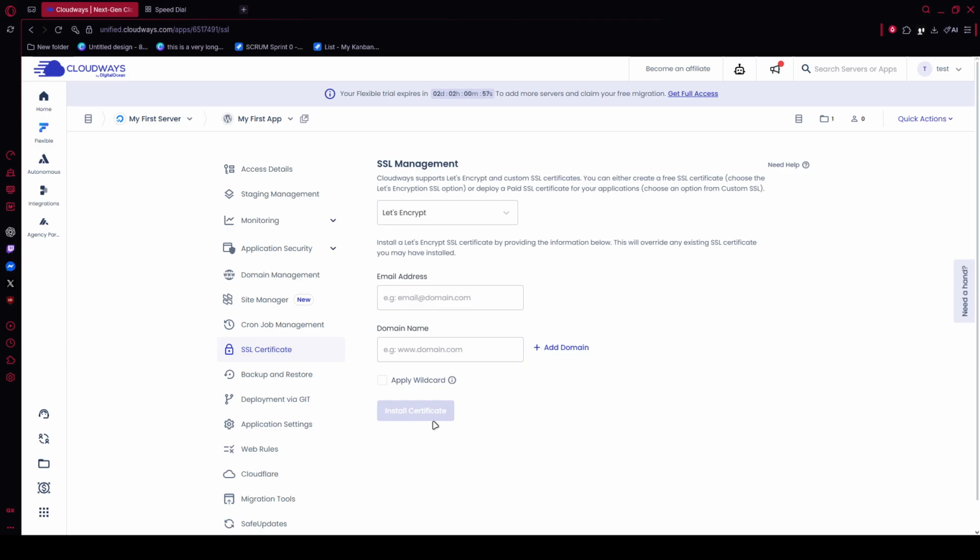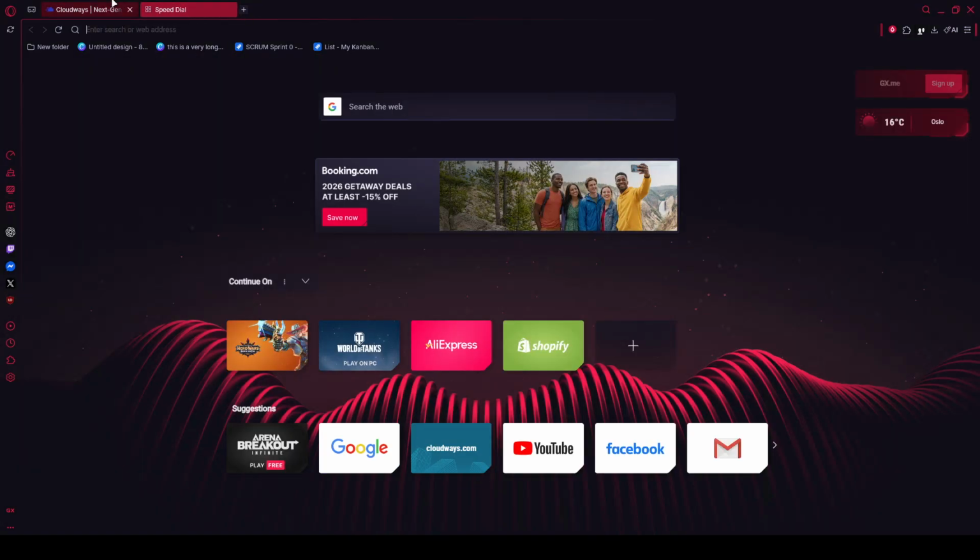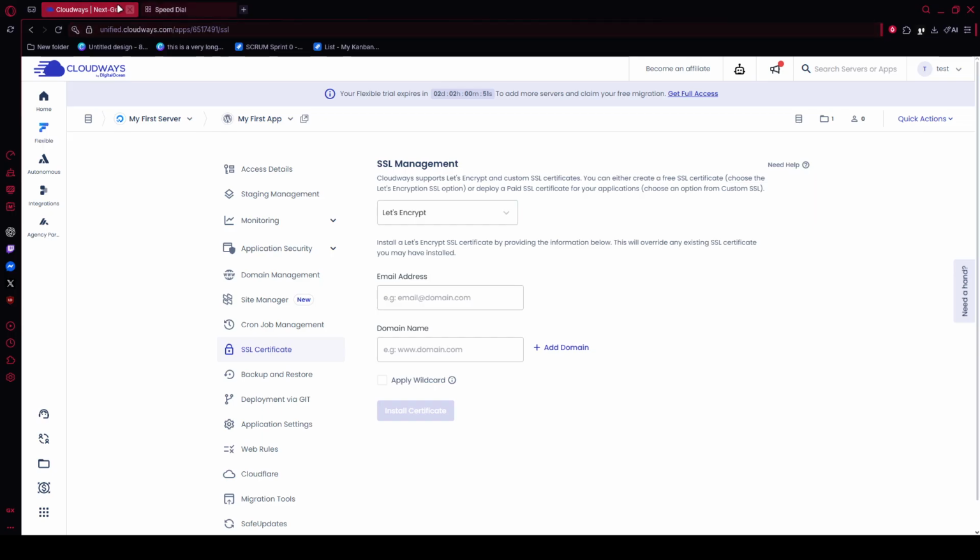To secure the site, open the SSL certificate section in Cloudways. Make sure Let's Encrypt is selected, enter an administrative email address, add your primary domain, and install the certificate. This enables and gives your site a secure connection.